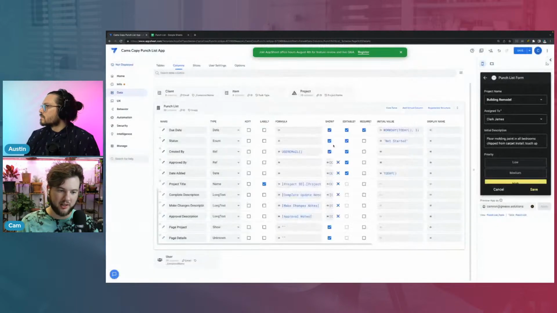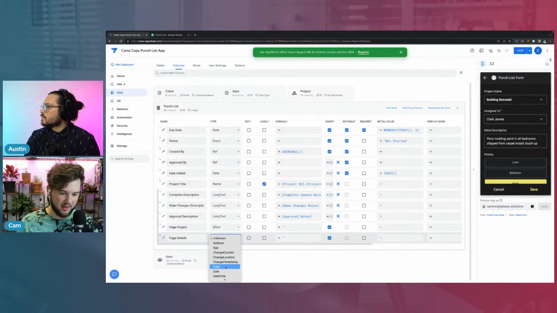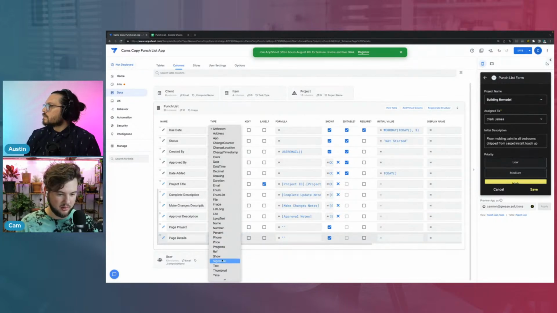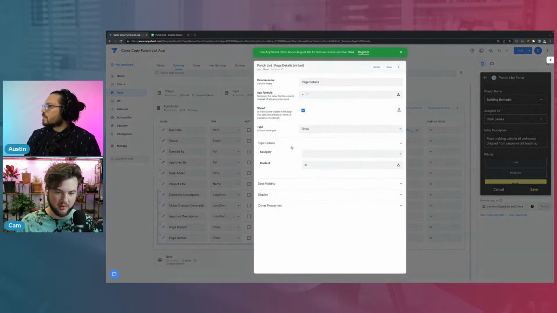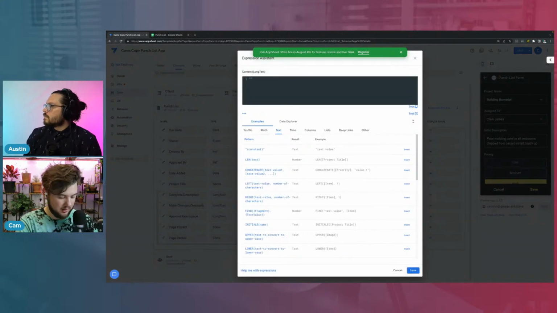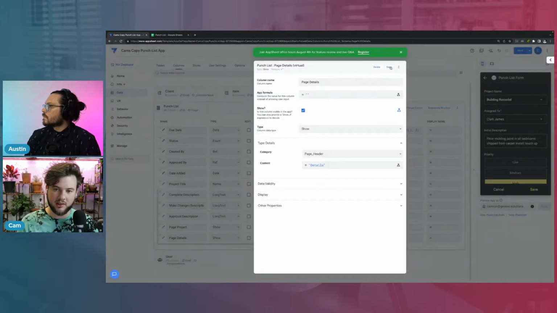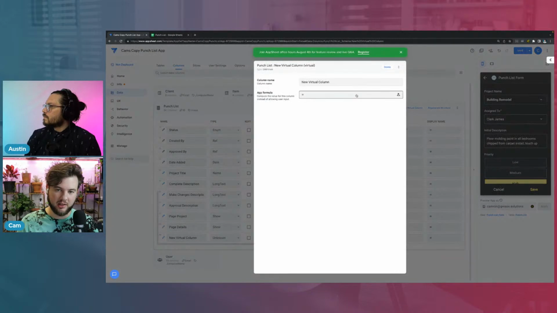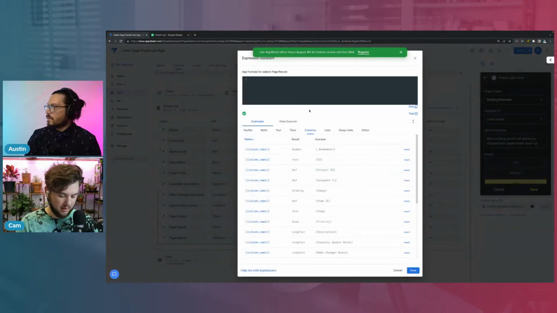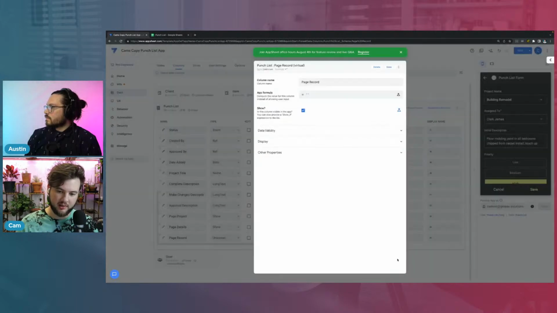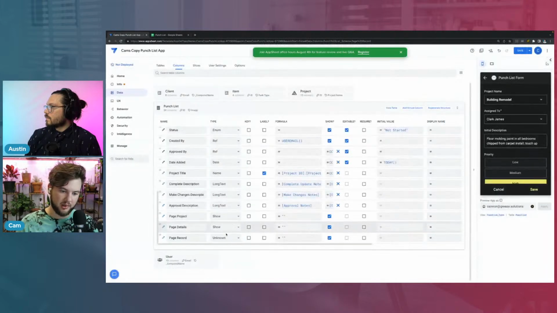So I'm just going to hit done on that one, and then I'm going to change it down here to show. And then under show, I'm going to now change it to page header. Content is going to be details. That's it done. Let's go ahead and create another one. This one will be page record. Right here, we are going to type in just a null string again. And then we're going to hit done. We're going to change that to show.